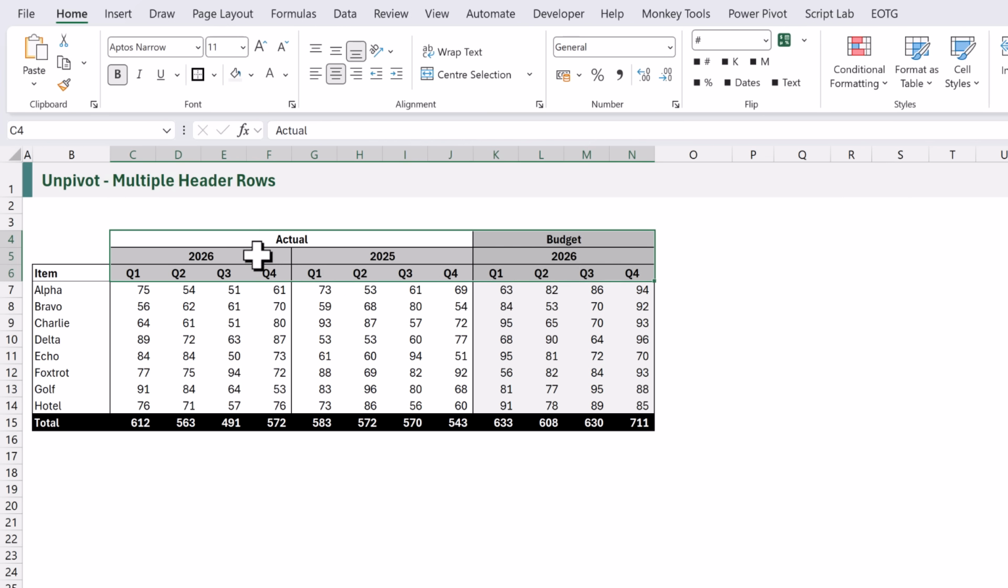Now, in this example, our cells are merged cells, but this isn't just an issue with merged cells, it also impacts center across selection. We have a merged cell for actual and also for budget, and the same for each of our years. Below that, each of our headers are individual cells. For our item column, we don't have multiple header rows, we just have a single header row. So the question is, how can we take our multiple header rows, flatten them down into a single row so that we can then unpivot and then split those values?